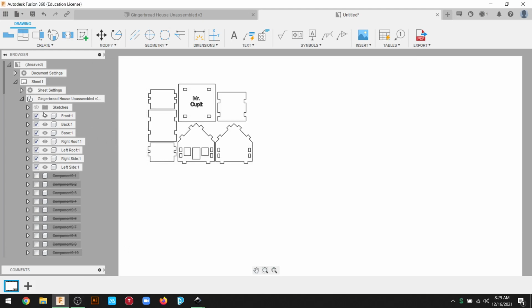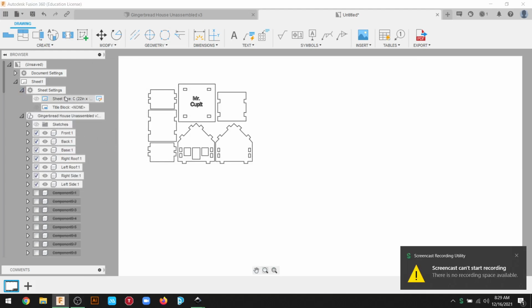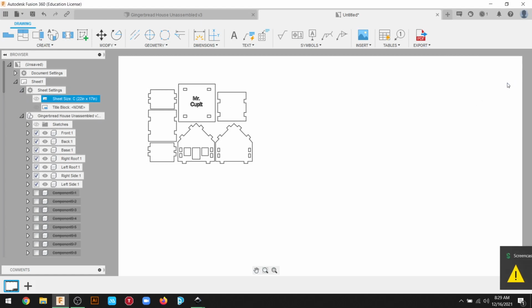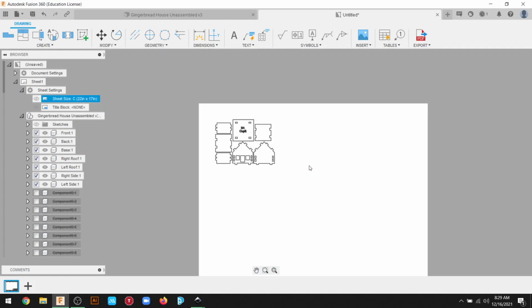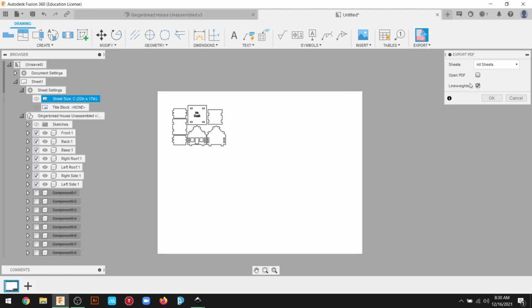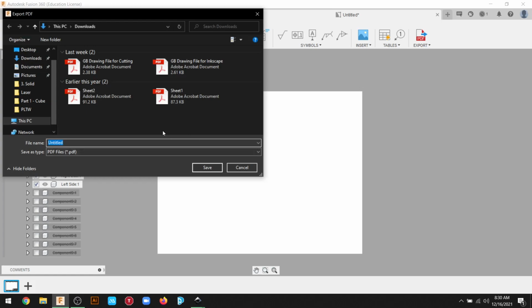After you're done with all that, make sure you go into sheet settings and you'll see this little pencil here. Make sure you're in sheet size C. And if you're not, make sure you are. So after I do all this, you press OK after you save it as a PDF. We still have a lot of people not being able to find their files. So I want to make sure I clear that up as well.